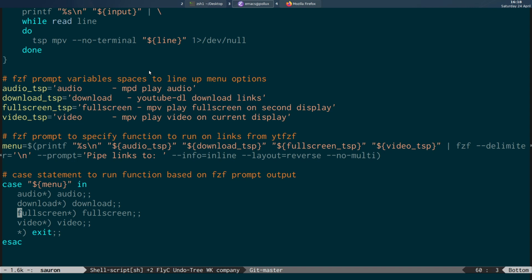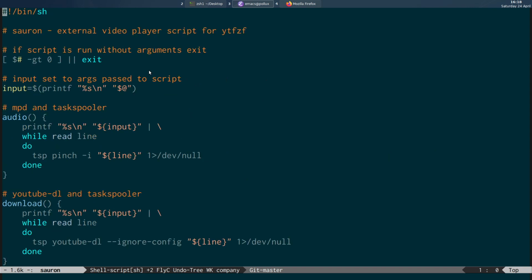VLC, send to Kodi, use different downloaders or different audio players. And the advantage of doing it this way with the external player is we don't have to create another script that calls ytfzf. We don't have to create something called my ytfzf and then use that. We just basically replace the external video player from ytfzf with a custom command which runs this script, and then that queues up the video and audio with taskspooler and plays it one after another, no problem, and frees up the terminal so you can get on with doing other stuff while you're watching video or listening to audio. But that's all for now.